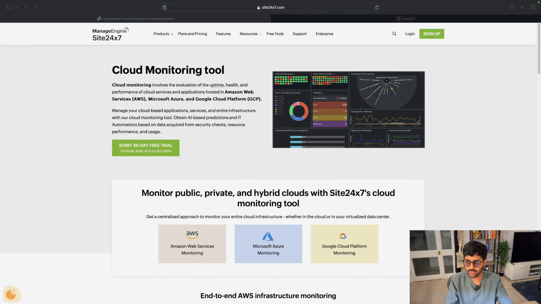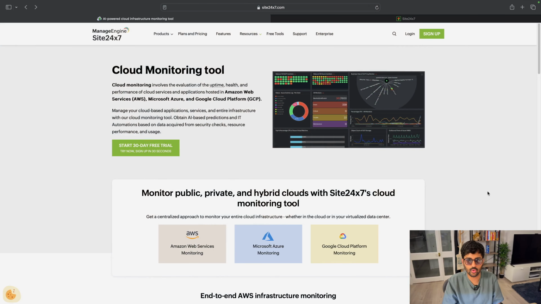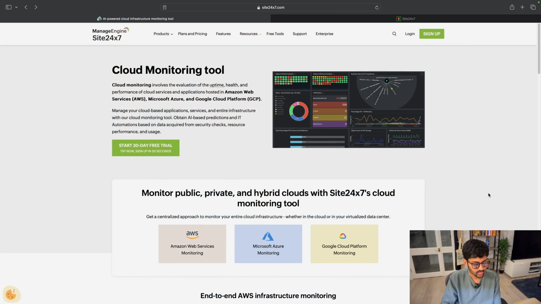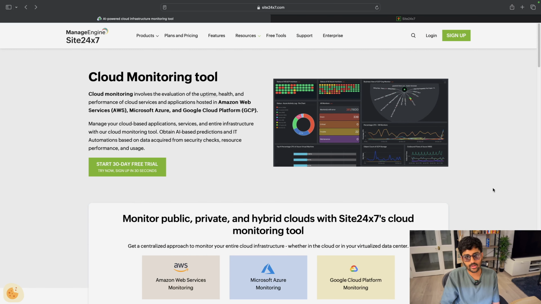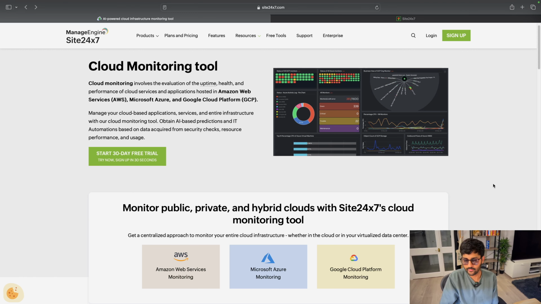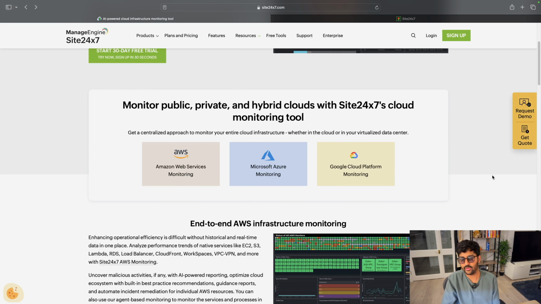But I want to show you something more in detail as well. So I'm going to share my screen and tell you a little bit more about Site24x7. I'm going to zoom in a little bit. This is the cloud monitoring tool that they offer. They have a comprehensive suite of tools that serve as your cloud environment's command center. Basically, it provides a holistic view of your infrastructure's performance, helping you detect and resolve issues more swiftly.